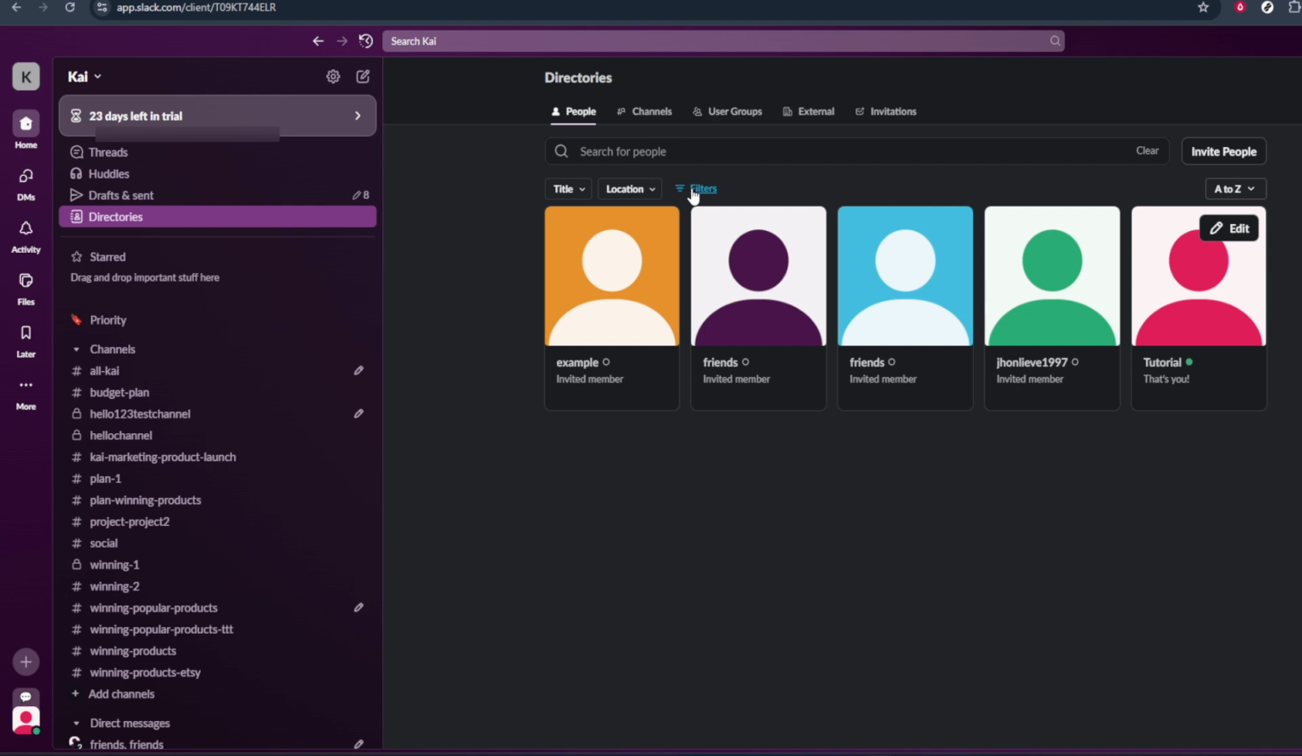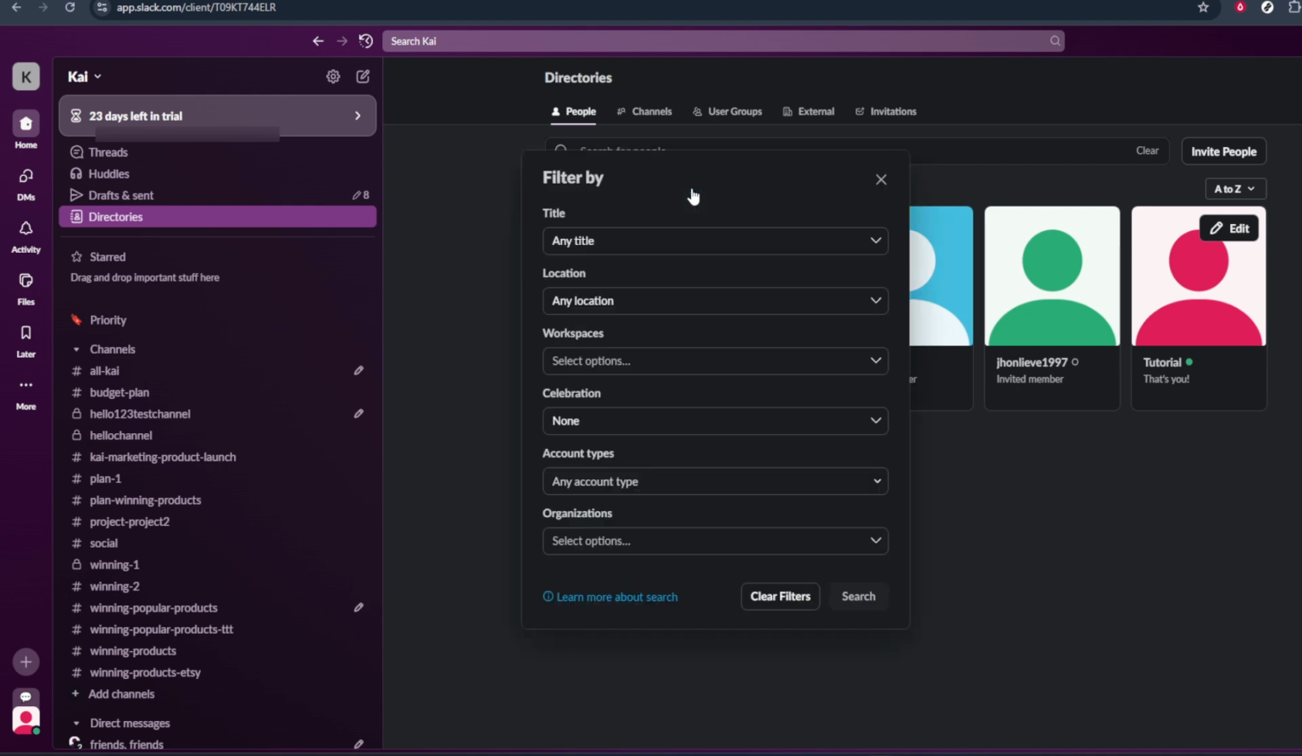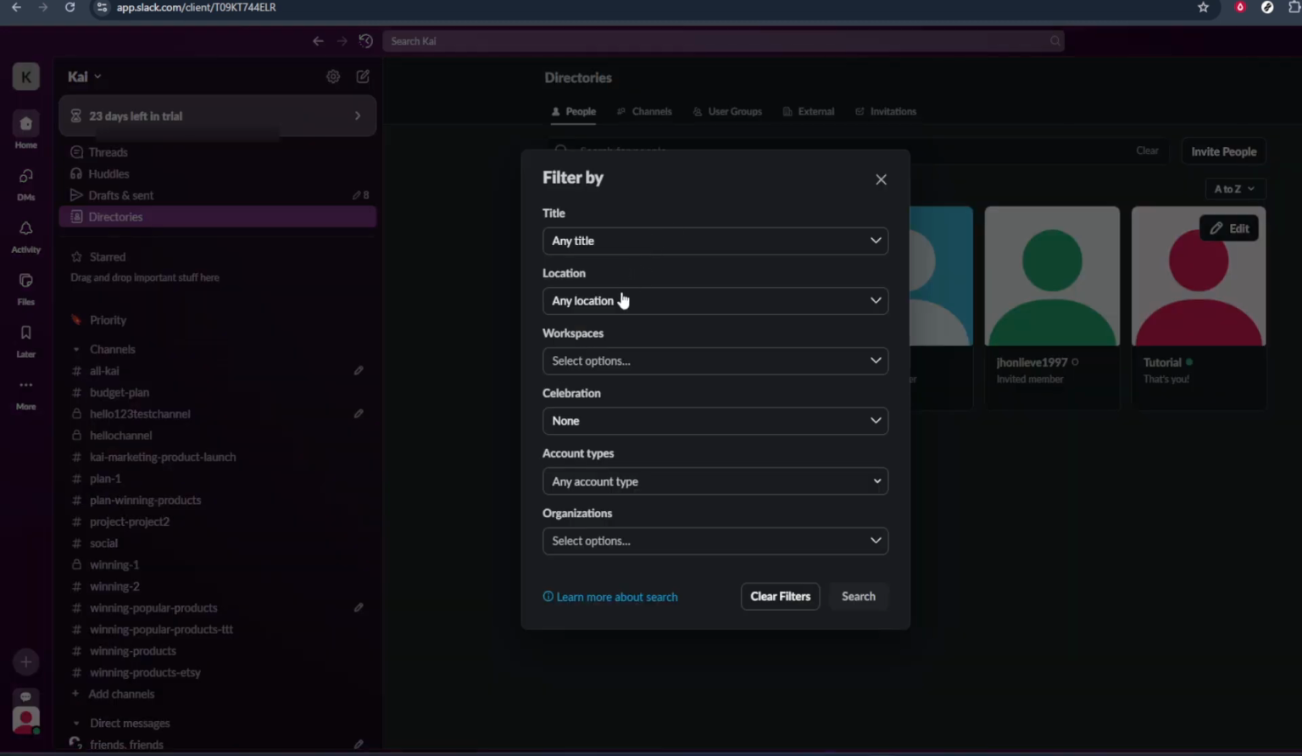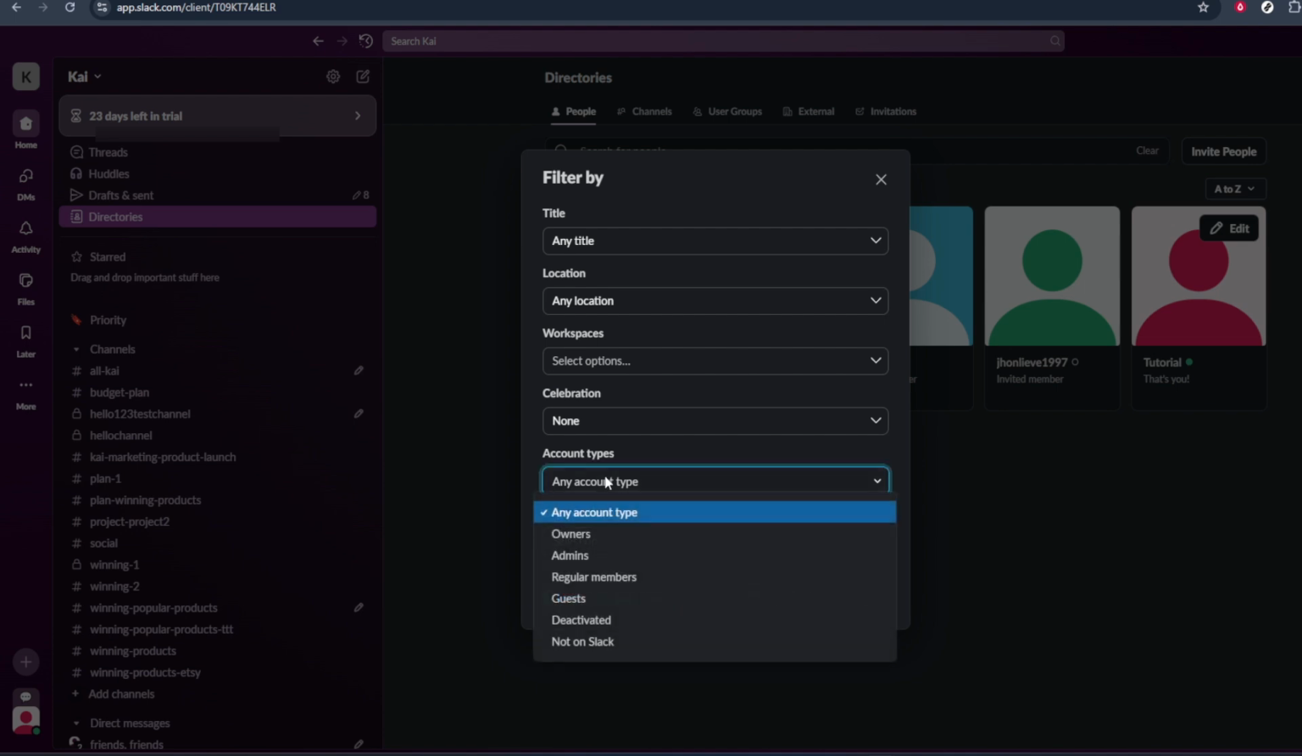With the Directories view open, you'll notice various options to filter your search. What you want to do next is locate the Filters option. Clicking on Filters allows you to customize your search, making it far easier to find specific types of users. Next, you should see an option labeled Any Account Type. Go ahead and click on that. This is crucial since this option determines the breadth of your search in locating Slack's role-based accounts.